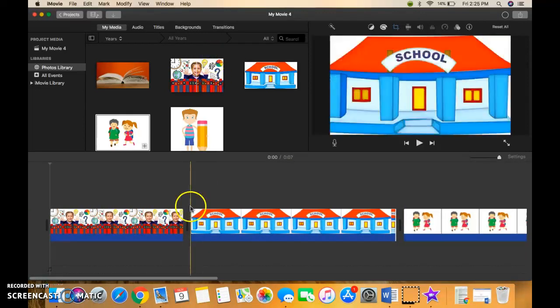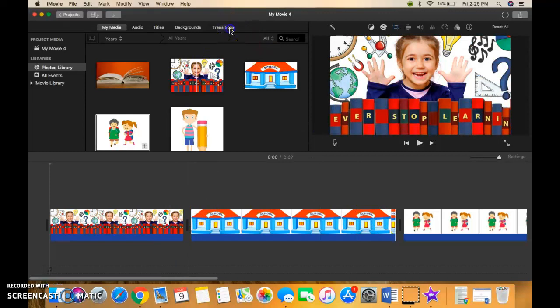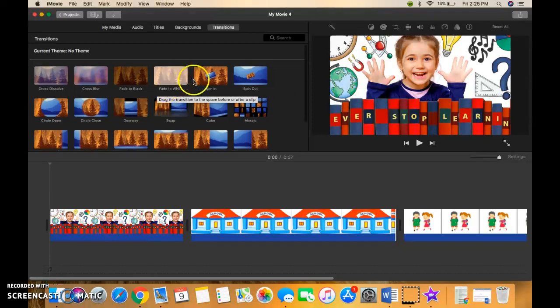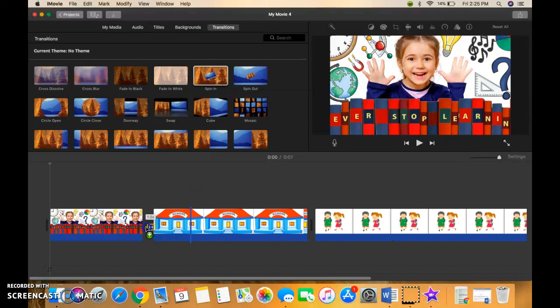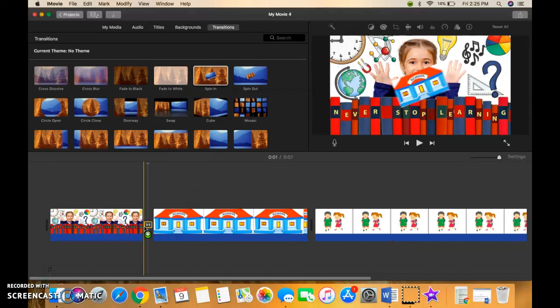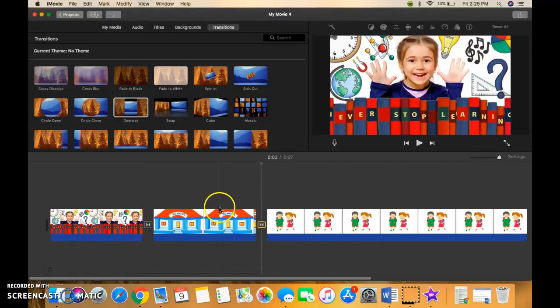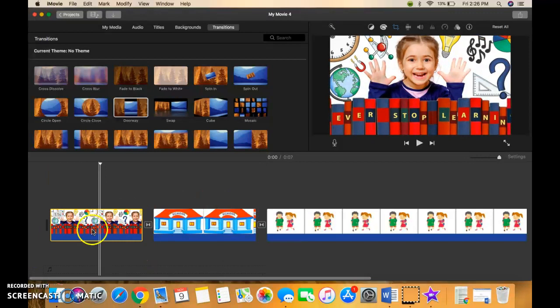Now, say I wanted to use a transition to go from frame to frame, I would go up to transitions, and there's a bunch of different things that I can use for the transitions that iMovie provides. So let's say I wanted to spin in from this frame to that frame, I would put it right in between that. Then let's say I wanted to use doorway, I could put that right in between there. So then the transitions would be made right in between where I wanted them to.